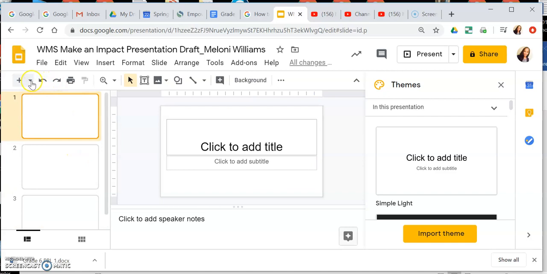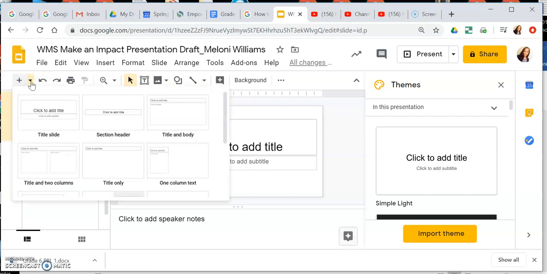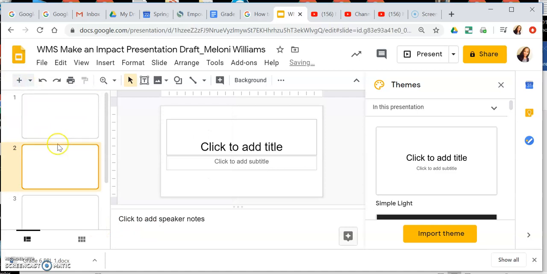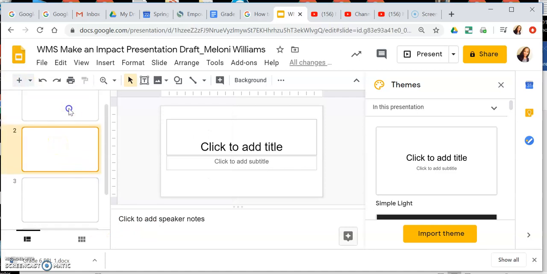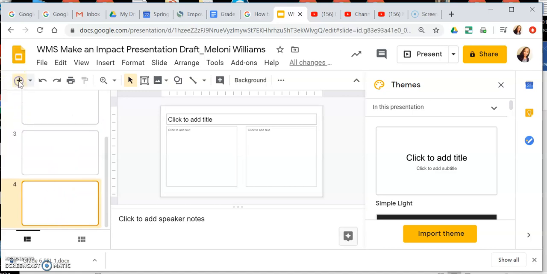You can select what you want your slide to look like specifically by going up here and selecting the slide layout. If you just click the plus button, it's going to give you another one of the same slide. Whatever your last slide was, when you click plus, it's going to give you that. So notice I selected this one, and when I clicked plus, it gave me the same one again. So keep that in mind.